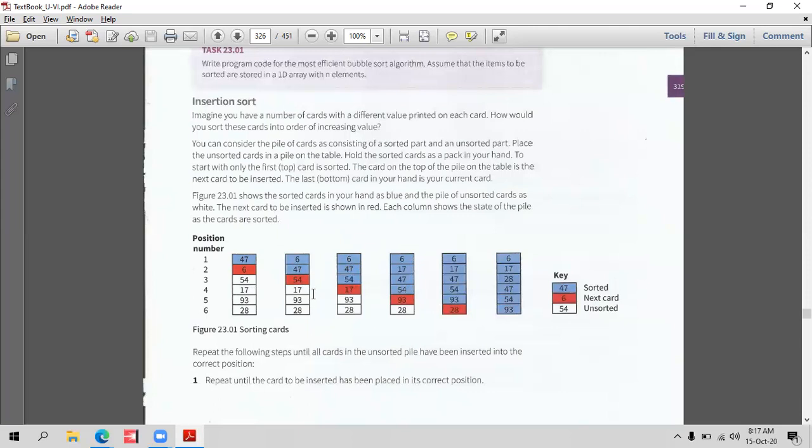Then the 17 becomes the next card and it goes to the hand, then comes to the correct place after 6. And 93 comes there as the next card and goes down. That's the largest one so far. Then the final one is 28, comes to the hand and goes to where it belongs. So now it's sorted. 6, 17, 28, 47, 54, 93.